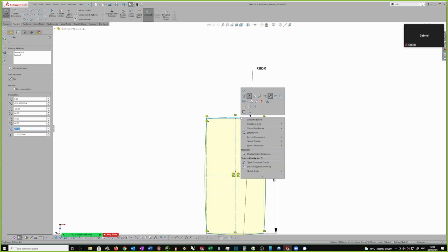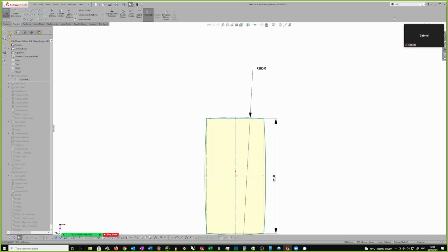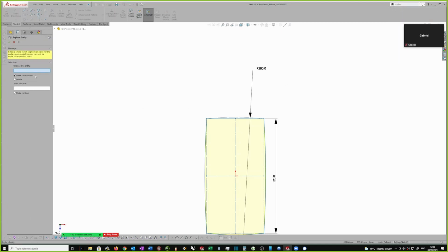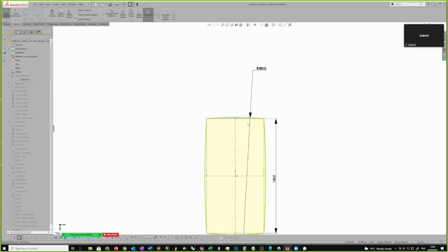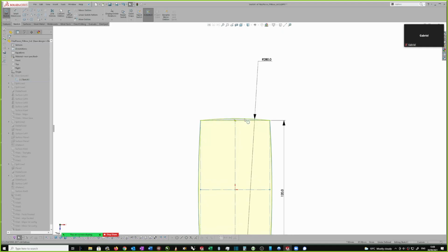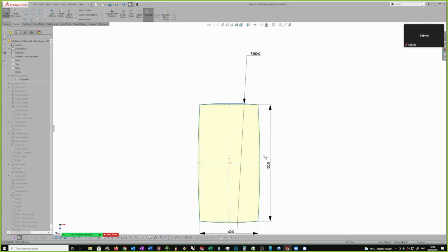You can right click here, and if you can't find it, just go to the top here and go replace entity. Then it'll say replace this entity. You can choose one entity with another one, and you can say that one there, right? Okay, and you can see it's actually swapped the two. One's become a construction line, the other one's become solid.